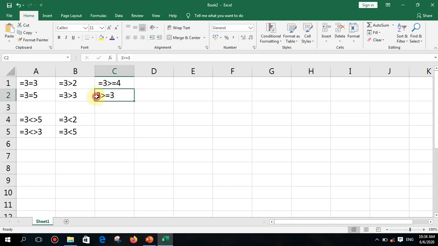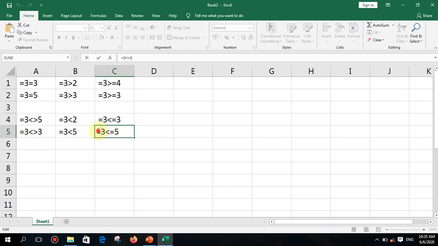I forgot to type the first equal sign. Type it here. Now you may notice that's how it works, right? And 3 is less than or equal to 3. That is true, because it is equal to 3. 3 is less than or equal to 5. That is true, because it is less than 5 but not equal to 5, right? This you can practice. If you want, you can copy it down. That is up to you all.